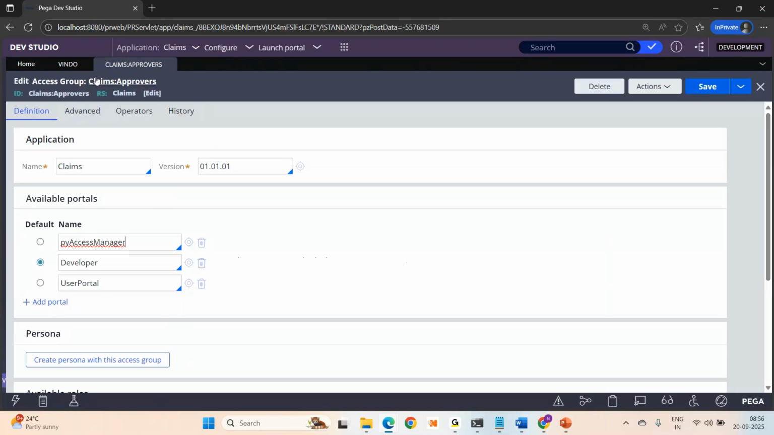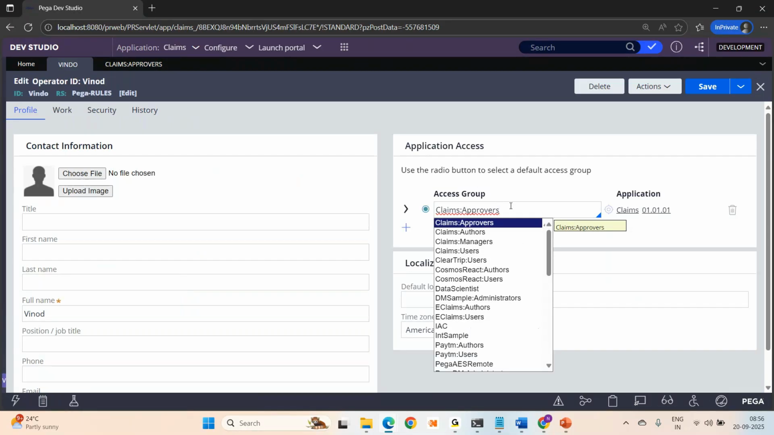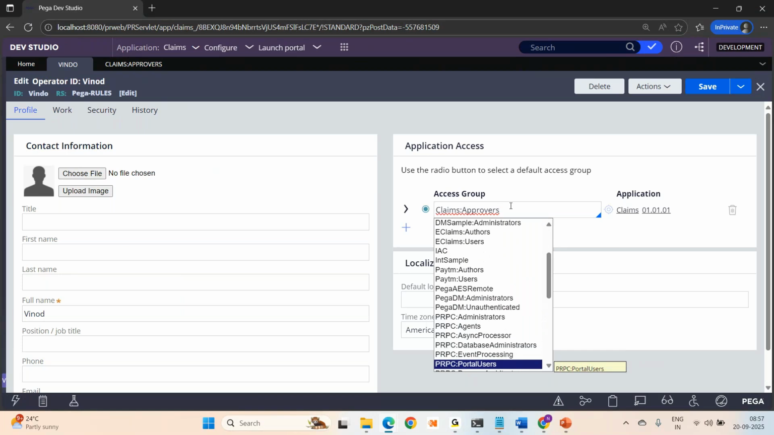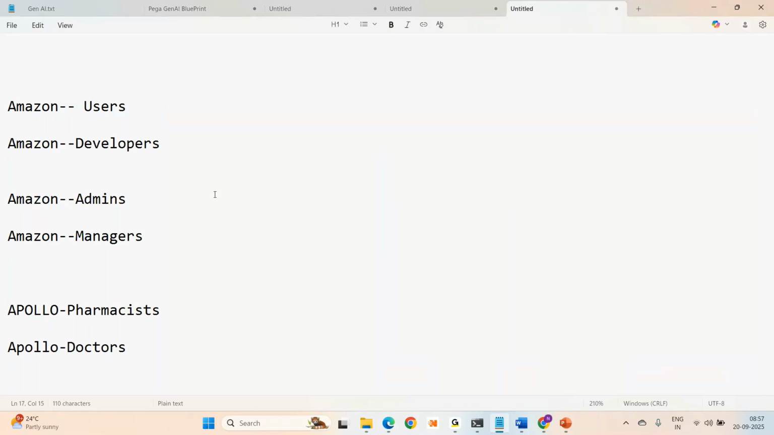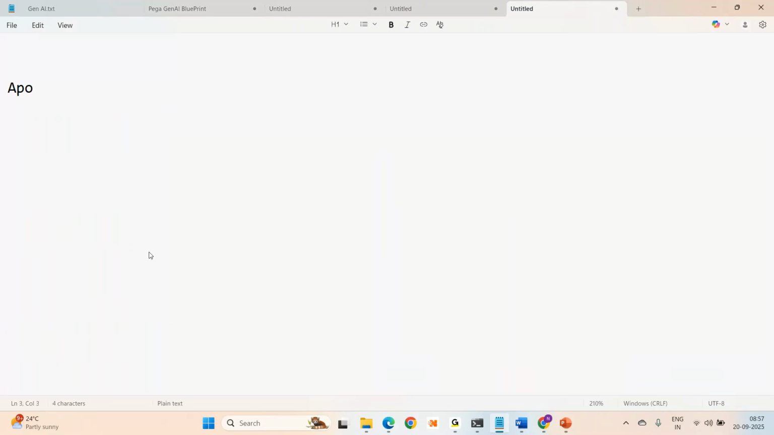First, access group: Claims colon approvers. So generally what access groups will there be? Depending upon the project, I can have managers, users, administrators. Like this, I can have different access groups for each project. Take the same example: suppose I'm working for the healthcare industry, Apollo. So the access group can be Apollo colon doctors, Apollo colon developers, Apollo colon admins, Apollo colon, not reception, let's say, something like nurses, something like that we can have.